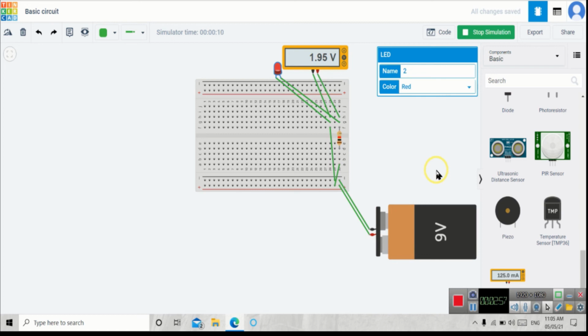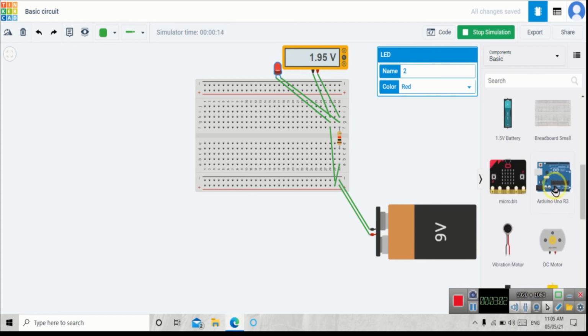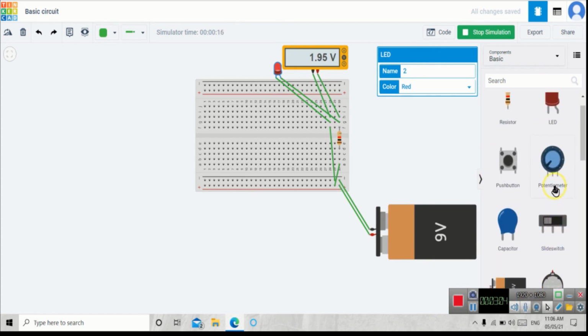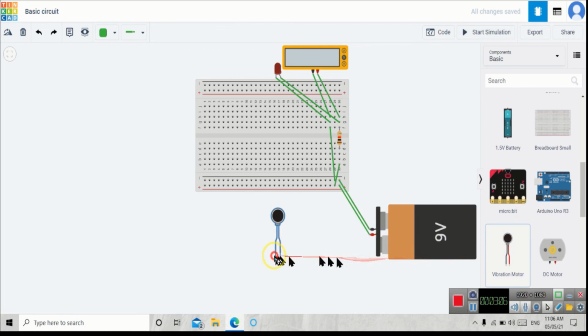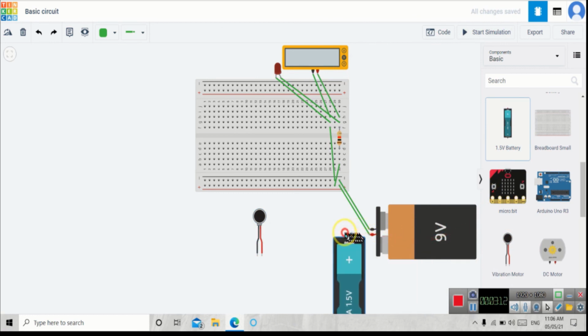Okay, and in the next lesson, I'm going to show you how to use a vibration motor with a 1.5 volt battery.